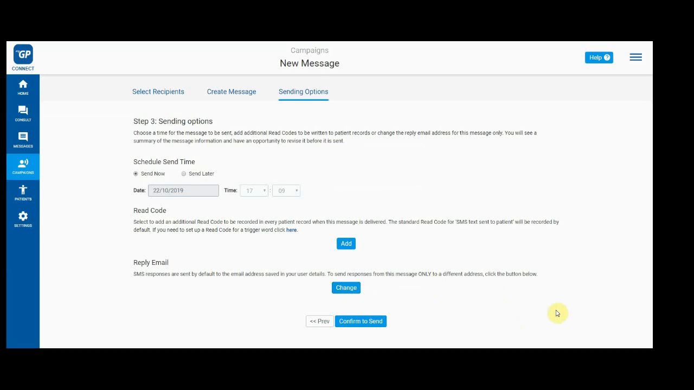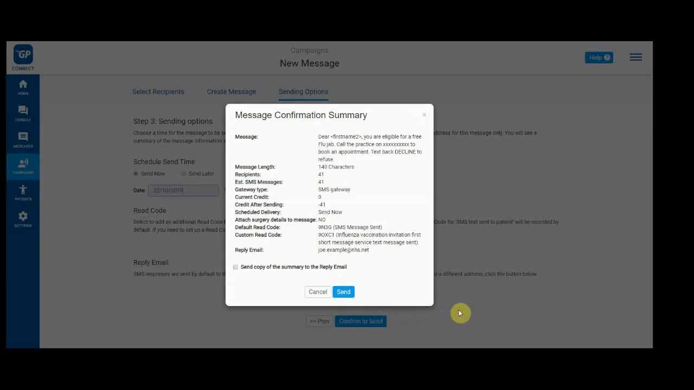Fantastic. Everything has been set up and actioned for a health campaign. The last thing we must do now is just click on confirm to send. So by clicking on confirm to send, we will see our summary pop-up box. This gives us a chance to double check all the information that we have put together and make sure it looks good to be sent out.